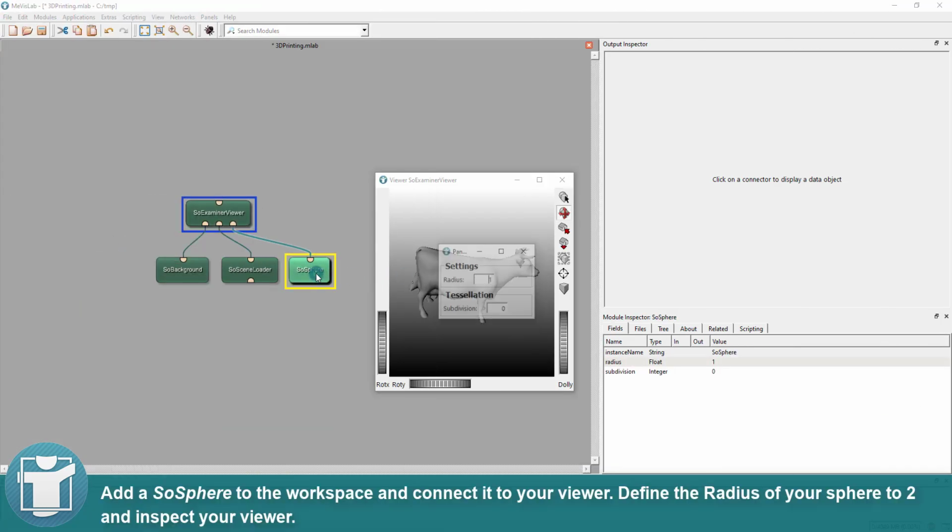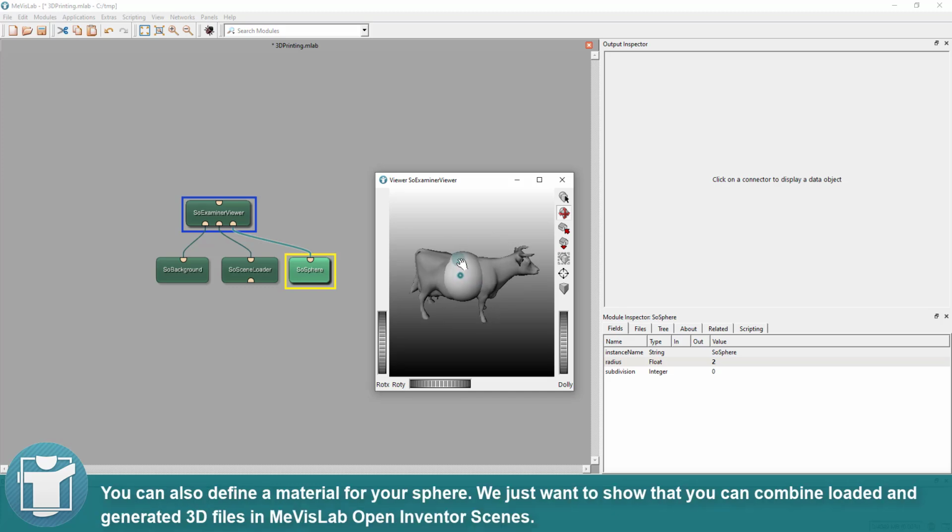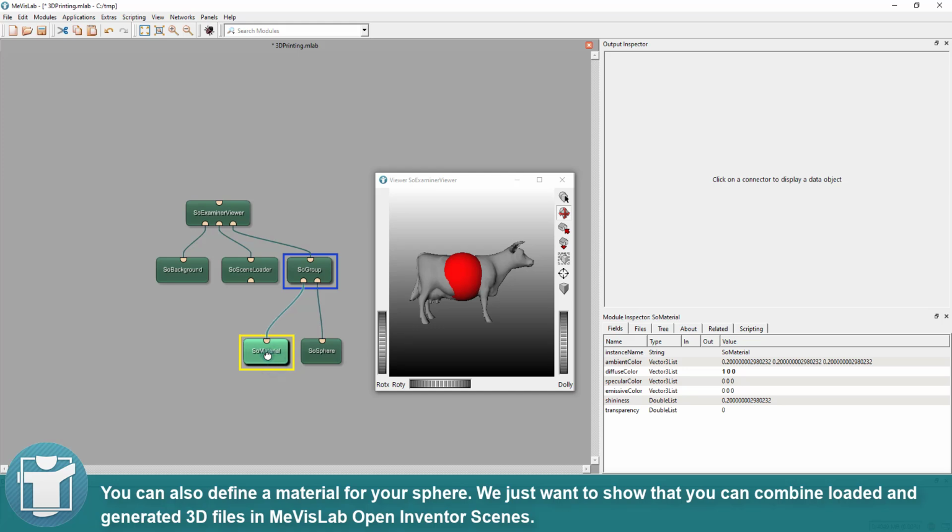Add a SoSphere to the workspace and connect it to your viewer. Define the radius of your sphere to 2 and inspect your viewer. You can also define a material for your sphere. We just want to show that you can combine loaded and generated 3D files in MeVisLab Open Inventor scenes.